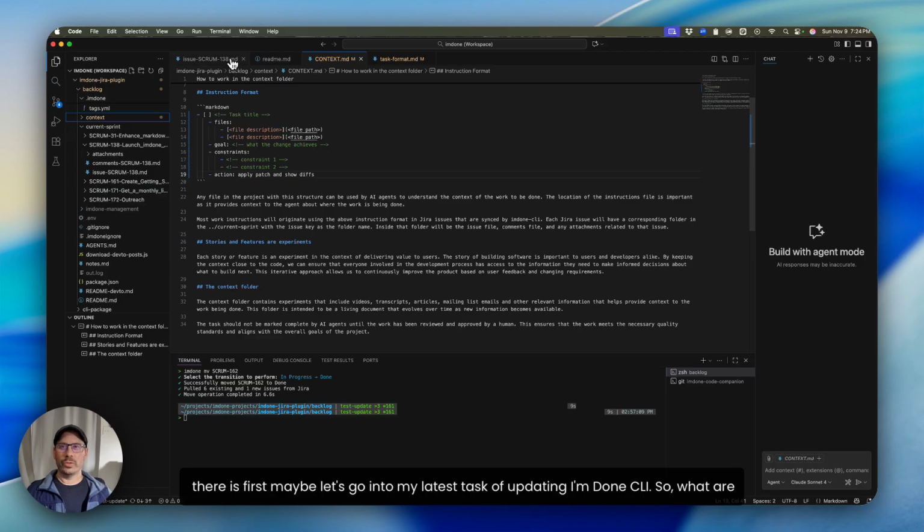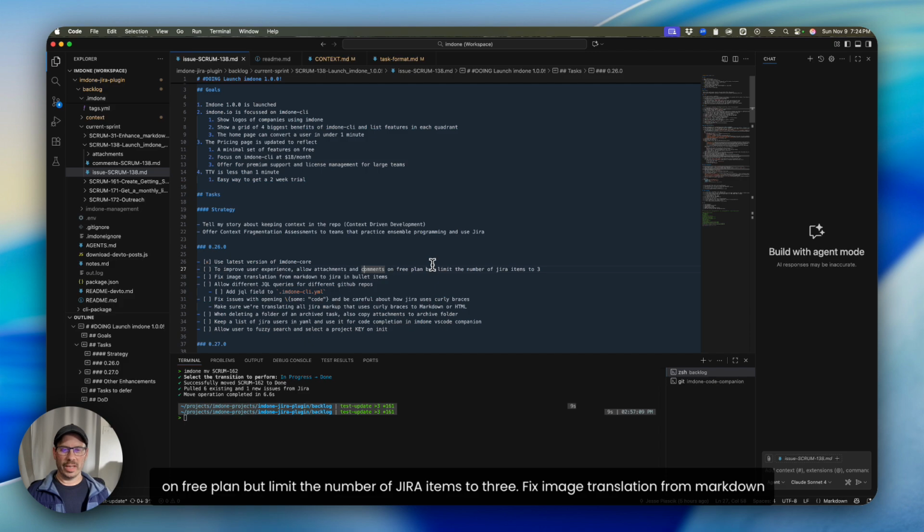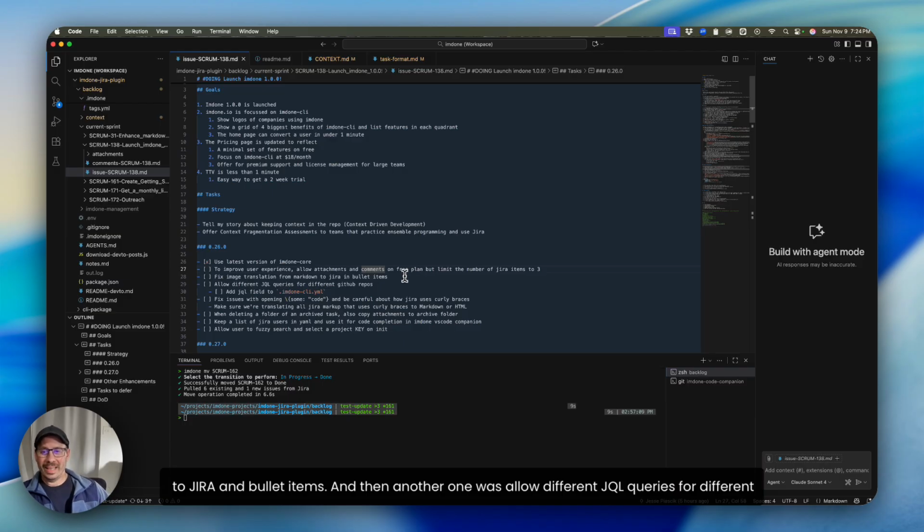What we'll do there is first, maybe let's go into my latest task of updating imdone CLI. So what are the tasks in priority order? To improve user experience, allow attachments and comments on the free plan, but limit the number of Jira items to 3. Fix image translation from markdown to Jira and bullet items. And then another one was allow different JQL queries for different GitHub repos.